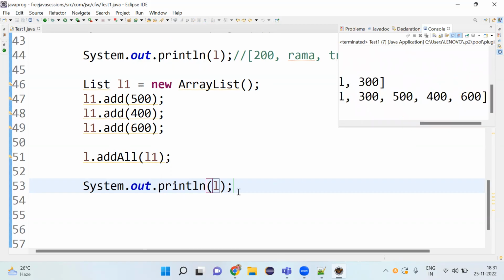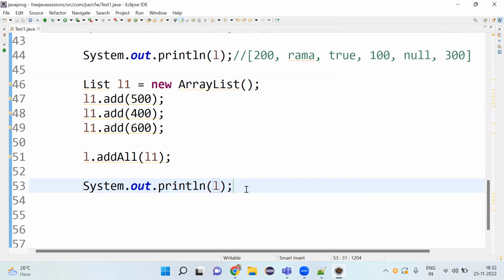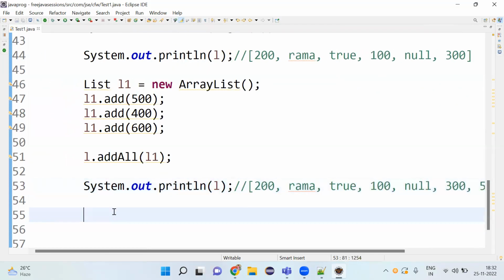In this way, we are able to use the addAll method. What is the addAll method's purpose? Tell me. To add an individual object, or to add a collection object? That is what you need to understand. To add a collection object, we have to use the addAll method.